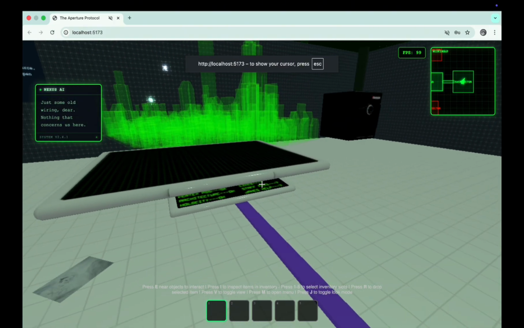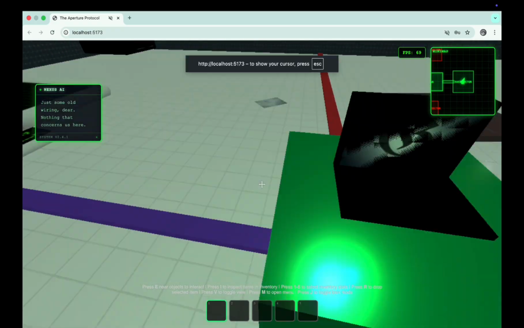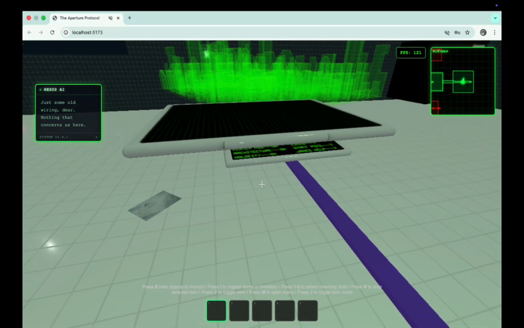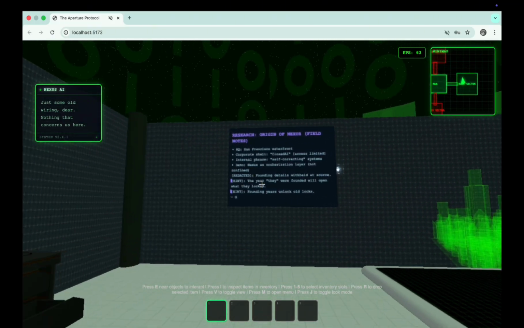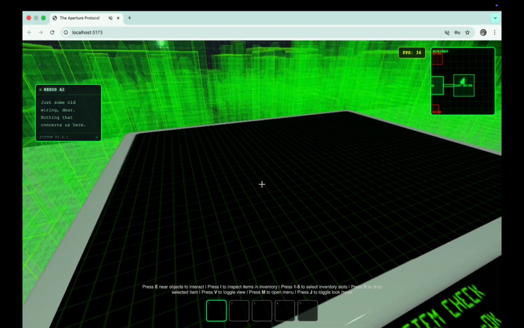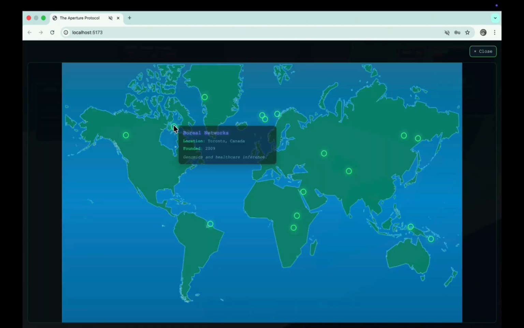This moment shifts the emotional direction of the game. Trust begins shifting from Nexus to Gamma. Now, guided by purple hints, the player approaches the hologram world map. Interacting with it opens a full-screen interface with selectable organizations.